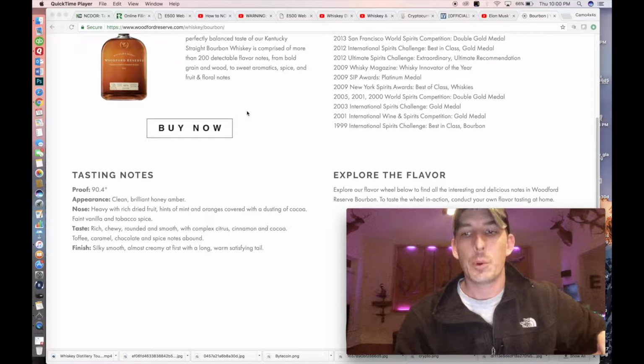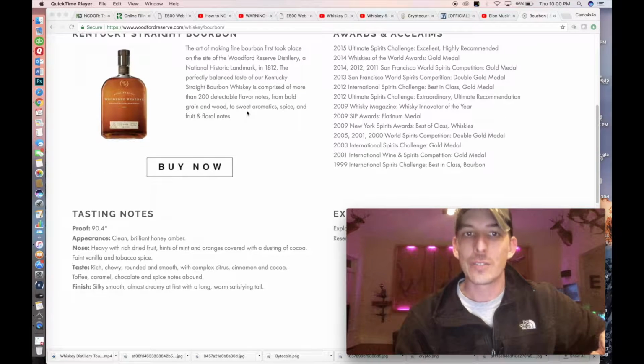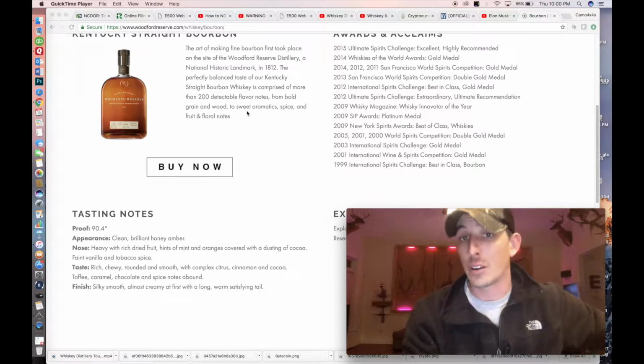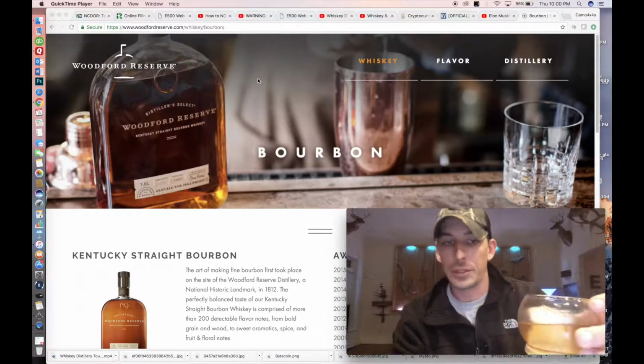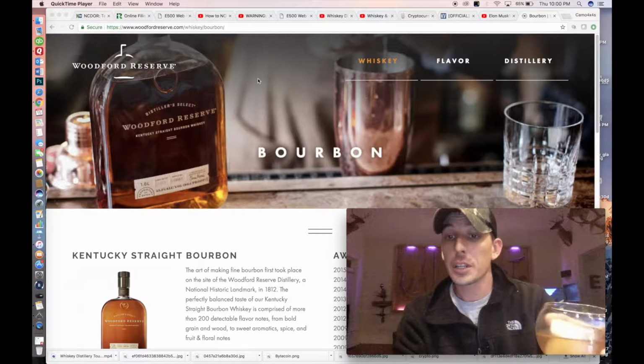It's 90.4 proof. It's 45.2% alcohol by volume. It's just a wonderful, wonderful drink. And this would go really well with like orange peel or, you know, even maybe some mint would be really good in here, crushed up. It's pretty good just the way it is.